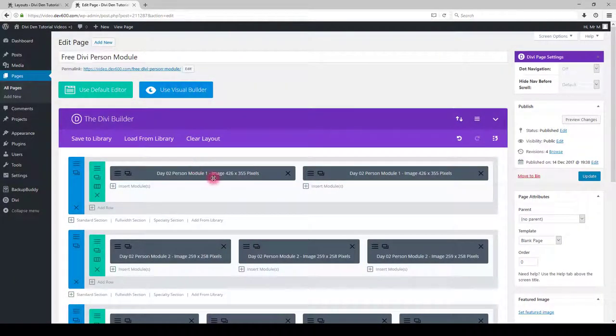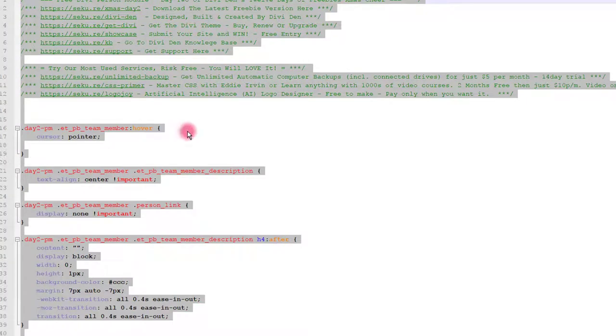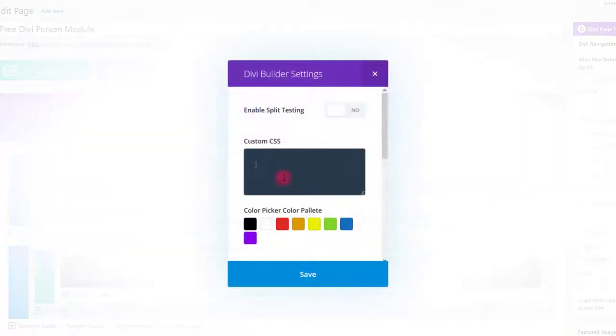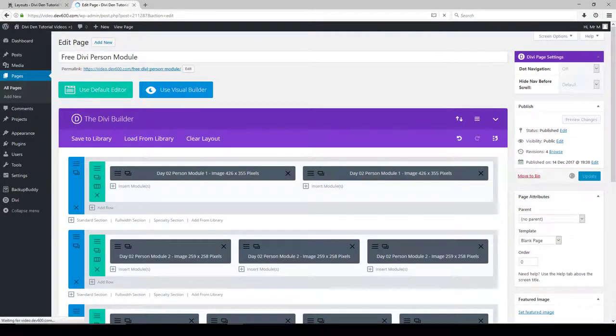Now that we have the modules, we also want to add CSS. You can find the CSS file in the archive you downloaded, as shown previously. Open the CSS file and copy all the code in it. Then go back to the page and click the Settings icon. Paste the CSS in the custom CSS box. Click Save and update the page.